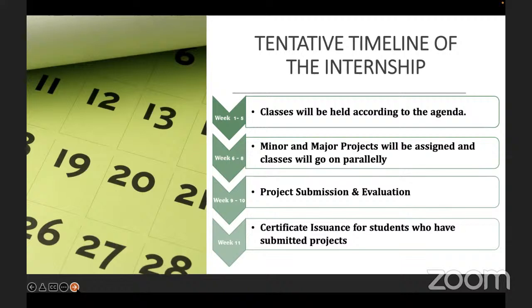So in this tentative timeline, in the first month, that is week 1 to week 5, your classes will go on. I'm fairly certain that all of you have got the agenda by now. You would have received an email from onboarding@verzeo.com, which holds your agenda. Agenda is the timetable which will be followed for your course. So you have a tentative agenda, that is, what topic will be covered on what day, and the date of the class along with the timing.